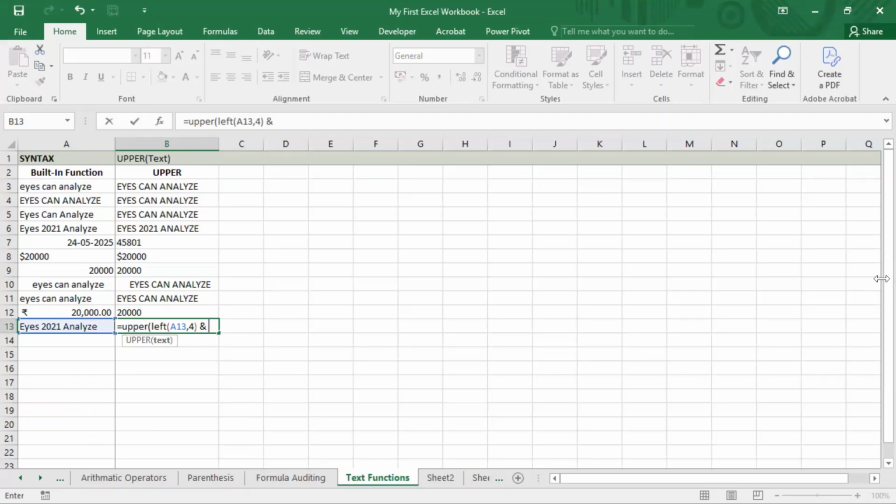And I'll say from right, I'll require 7 characters. So from this text, from the right, I need 7 characters. As soon as I click enter, what this formula does is it will take eyes, which is 4 characters from the left, and analyze, which is 7 characters from the right. And it will combine both. Not only will it combine, but it will convert them into uppercase.